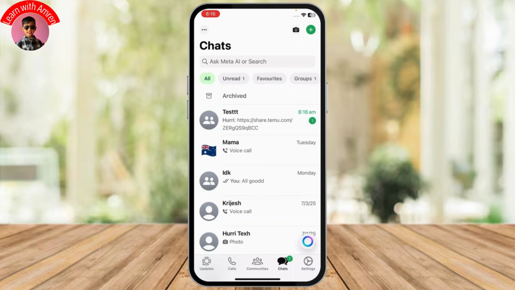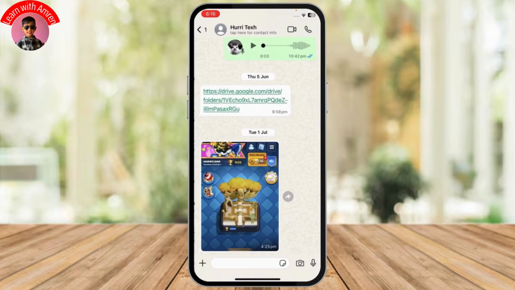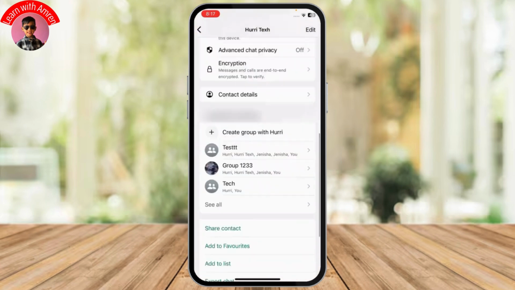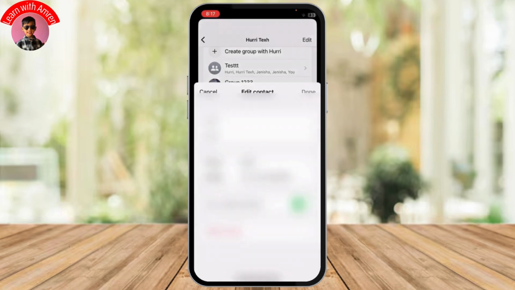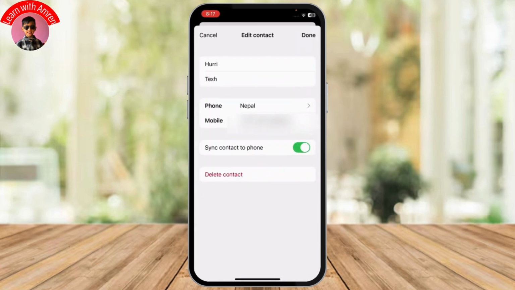That's one way. The second way is by just going to your WhatsApp, opening up the WhatsApp's contact on the top here. Then what you can do is if you scroll down, you can simply block the user, or if you tap on edit, you can delete the contact from there. And that's how you can remove WhatsApp contacts.